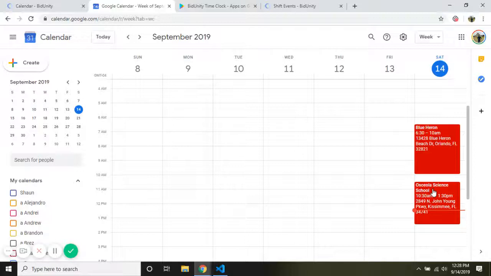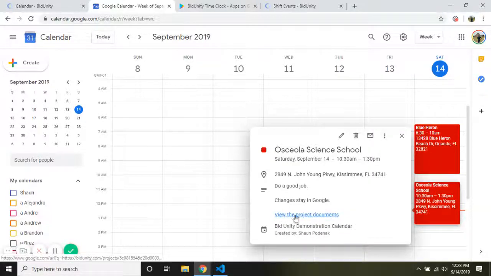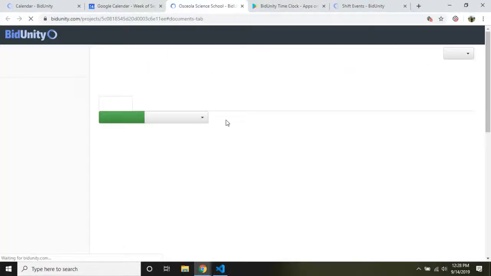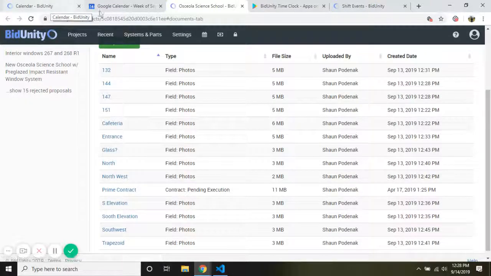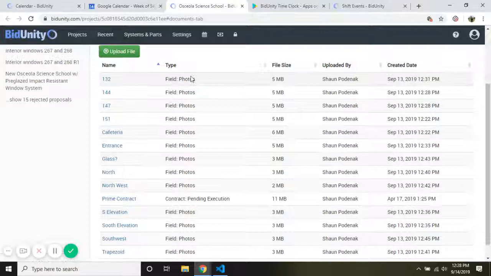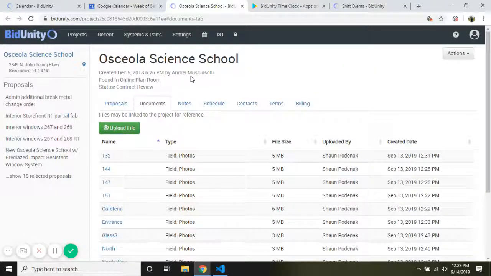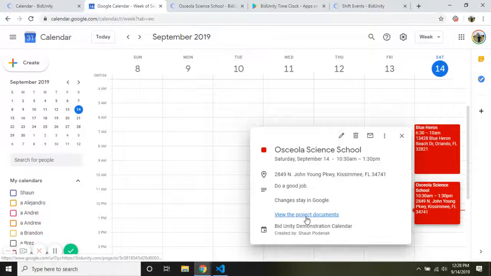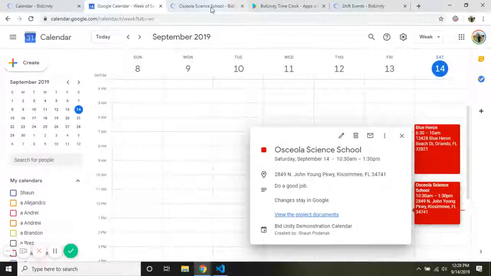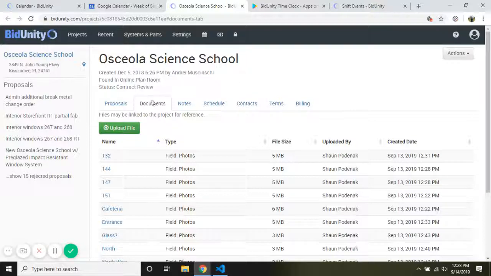But what's also noteworthy, in Bid Unity, you don't see the link back to the project. So creating these projects in Bid Unity will persist to Google Calendar so that you can share them. You can distribute the appointments via your employees' phones, assuming that they have the Google Calendar app. And then when the employee accesses the appointments, they'll have a link to the project page. So that takes you straight to the documents from the employee's phone.